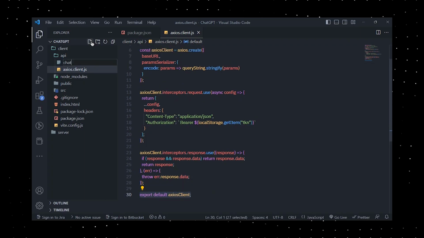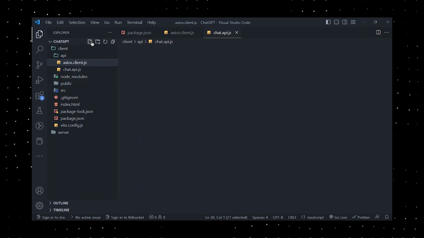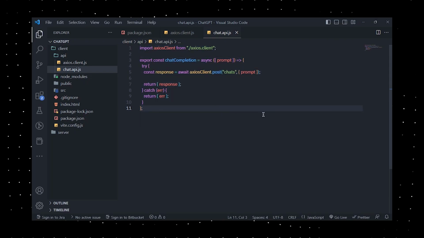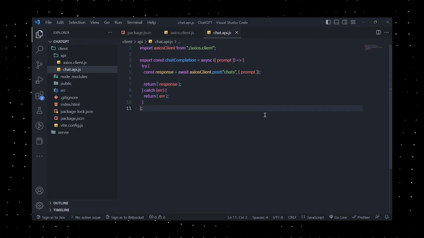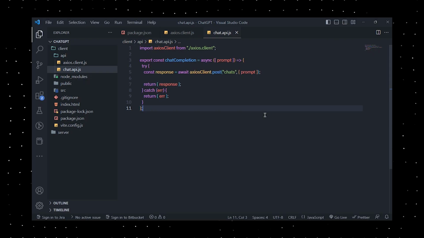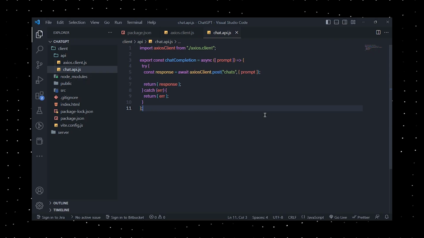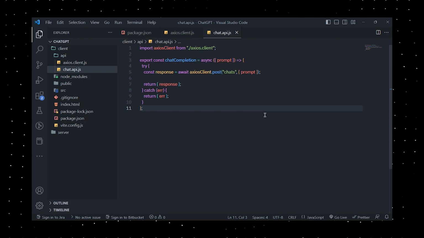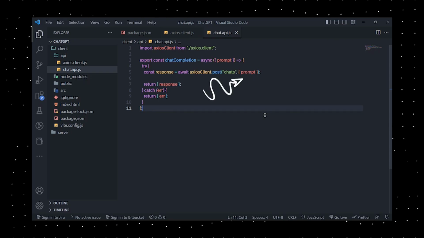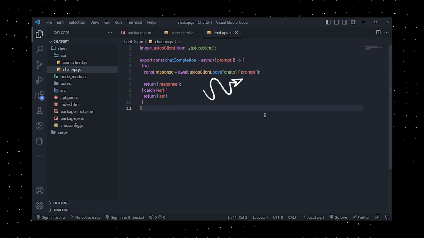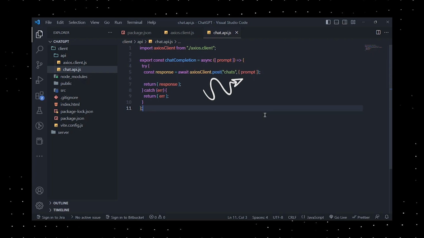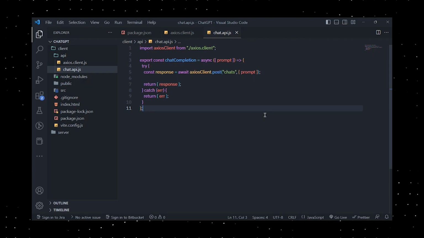This configuration will allow us to make requests to that specific REST API using Axios. Moving on, we'll create a new file called chat.api.js to export a function called chat completion that sends a post request to the /chats endpoint of the server using the Axios client instance created in axios.client.js. The prompt value is sent as a request body, and if the request is successful, the function returns an object containing the response data, otherwise it returns an object containing error information.